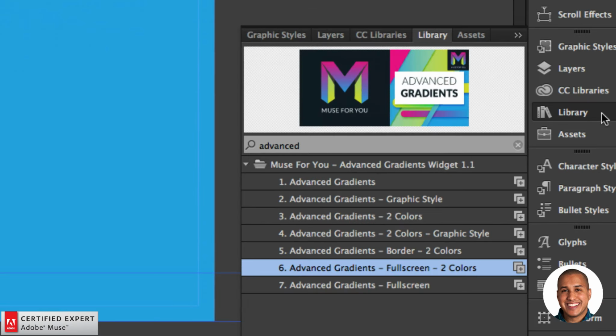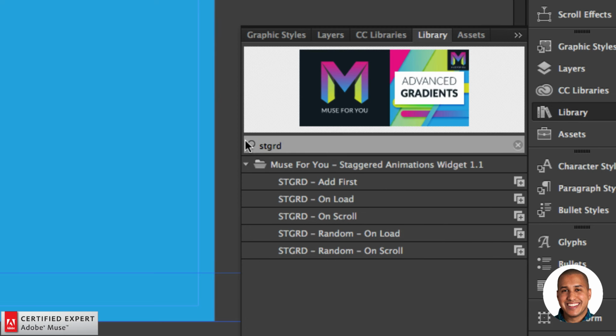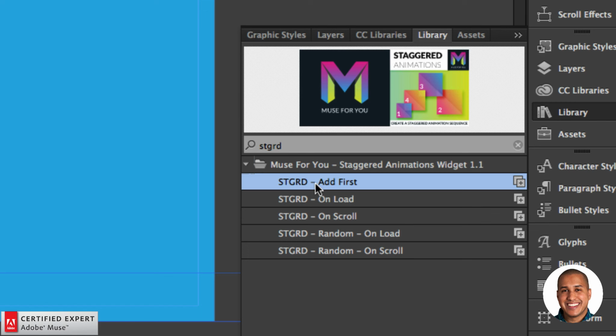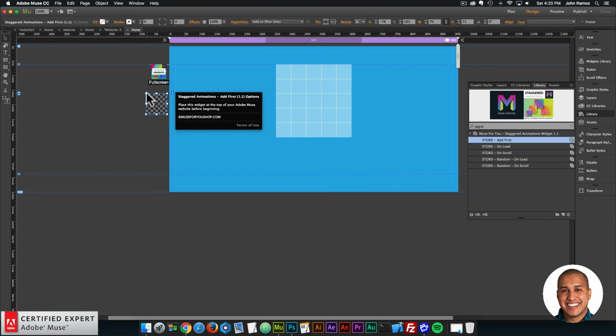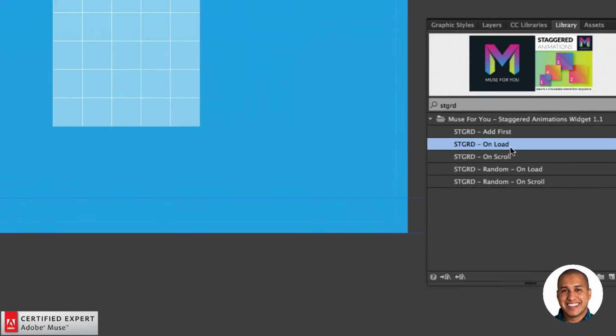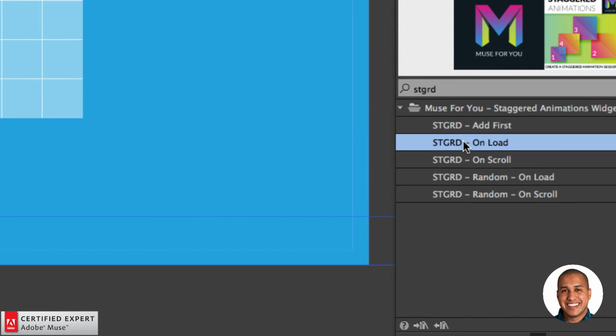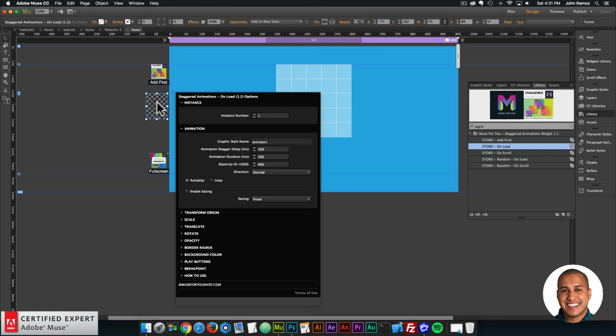Okay, so now I'll bring in the Staggered Animations widget. So I'll go to the library panel, and here I'll type in STGRD. I abbreviated it for this widget because Staggered Animations is kind of a long name, so I decided to abbreviate it to STGRD. The first widget we want to add is the Add First. So here I'll click, hold, and drag and place onto my Adobe Muse website, and I'll bring the full screen down here just because I like having the Add First all the way at the top. And then the first widget we're going to work with is the Staggered Onload, so that the elements animate as soon as the website loads. So I'll click, hold, and drag and place onto my Adobe Muse website.